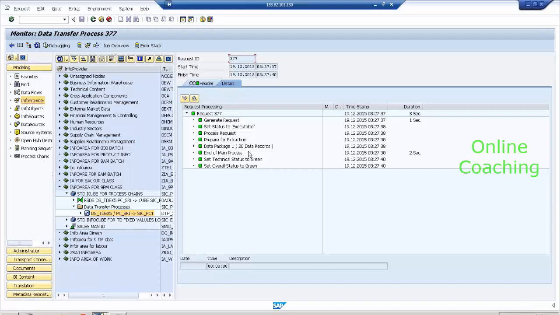We are not going to do that much. The only thing we need to concentrate on is how to load the data through the process chain, which is very important, because our day-to-day activities will be only loading the data and monitoring the data.